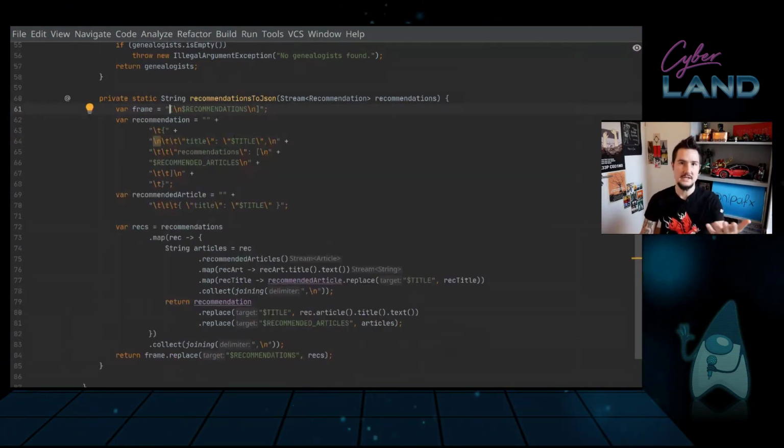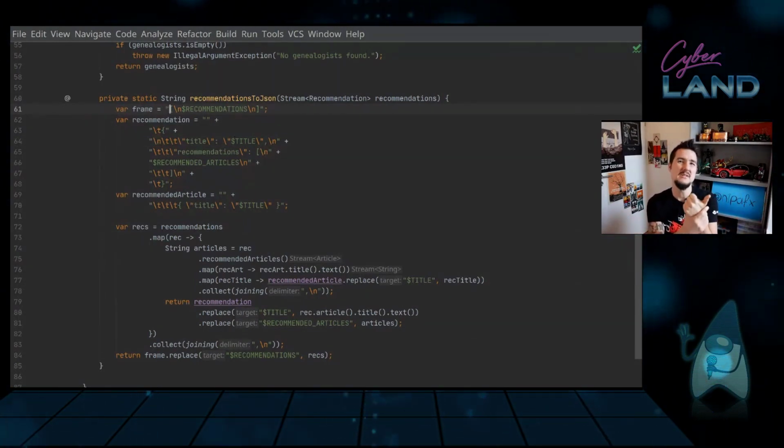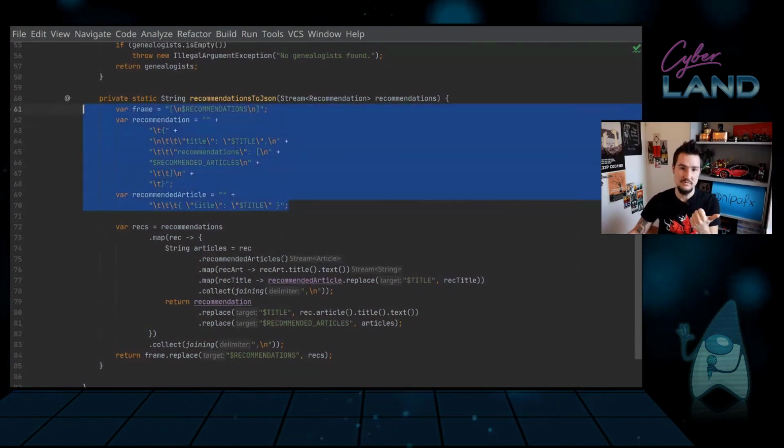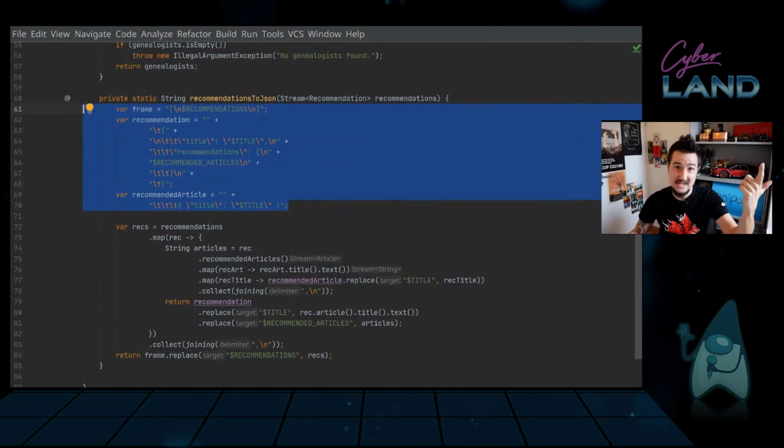I'm creating JSON here. Why would I create JSON? Why not use a library? Well, it's just a very little bit of code, right? I don't want to use a library for 10 lines of code. But also, then I can't show you text blocks. So there you go.